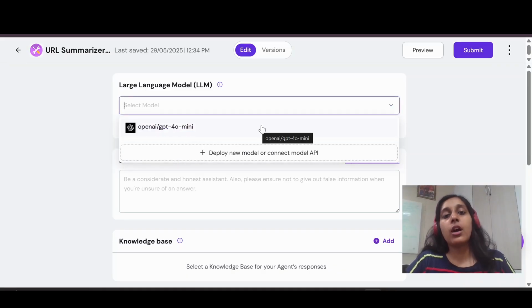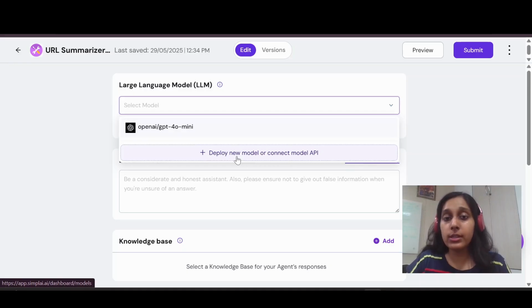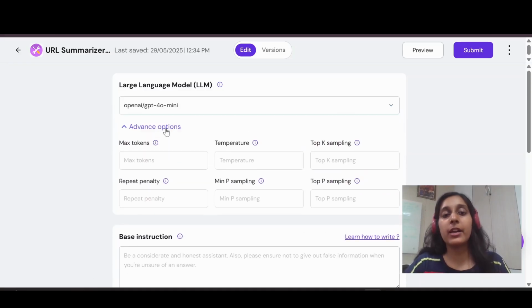So first of all, for now, I'm gonna select the GPT-4o mini. You can deploy more models from our platform. There are some advanced options as well, like max tokens, temperature, and all of that. We can cover it in another part. For now, we don't need to tweak these options.